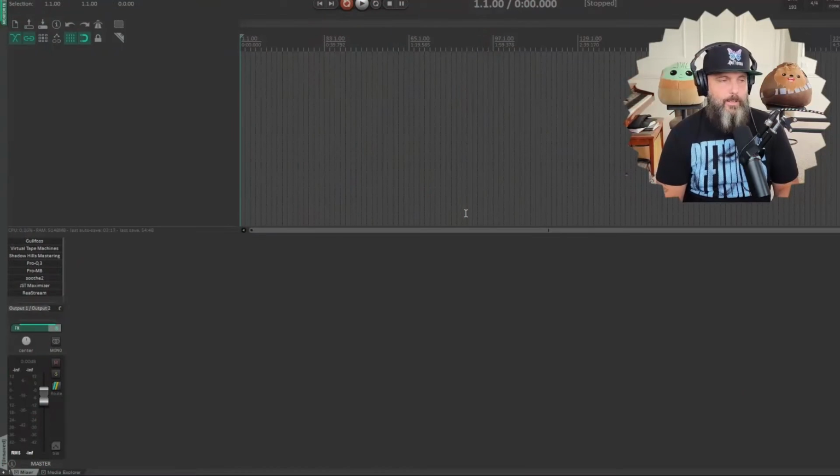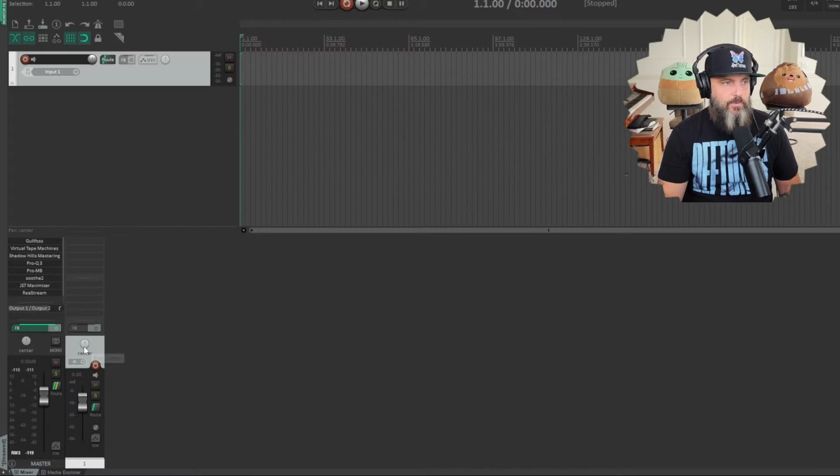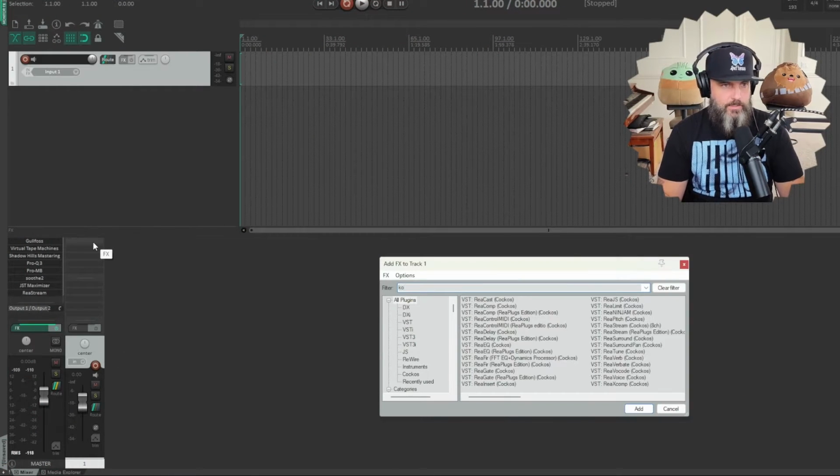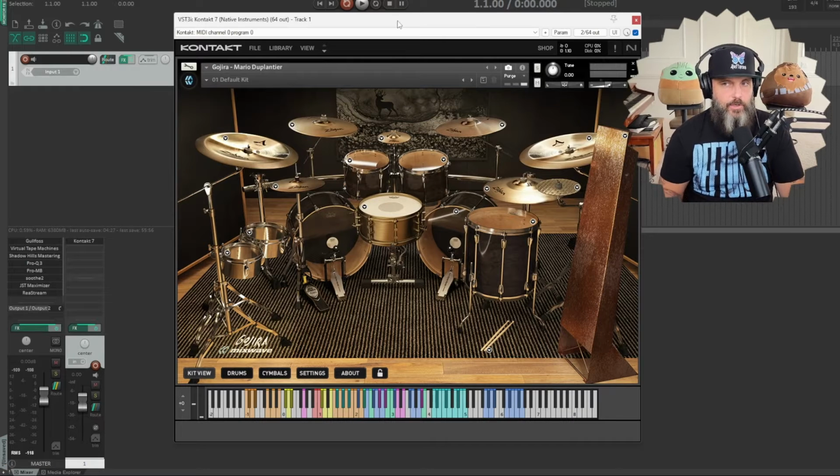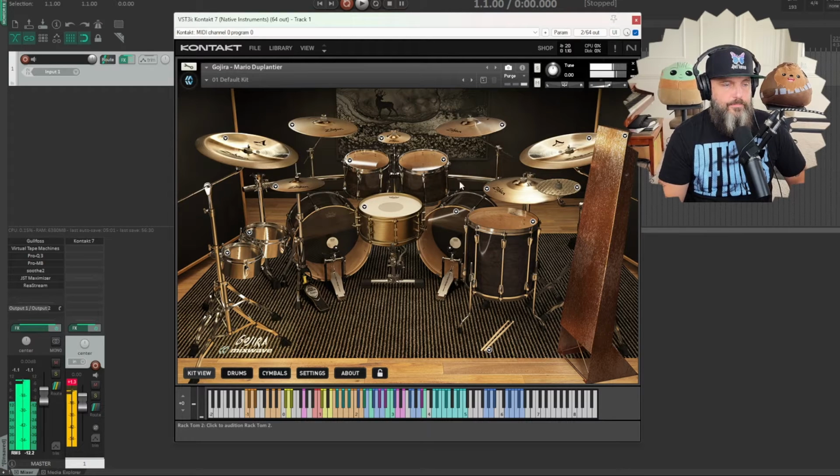Okay, here we are in a blank session. First thing we're going to do is open Kontakt. So now that we open Kontakt, we're going to open our first drum plugin of choice. So now we have our first plugin of choice. I like the default kit from Mixwave Gojira.